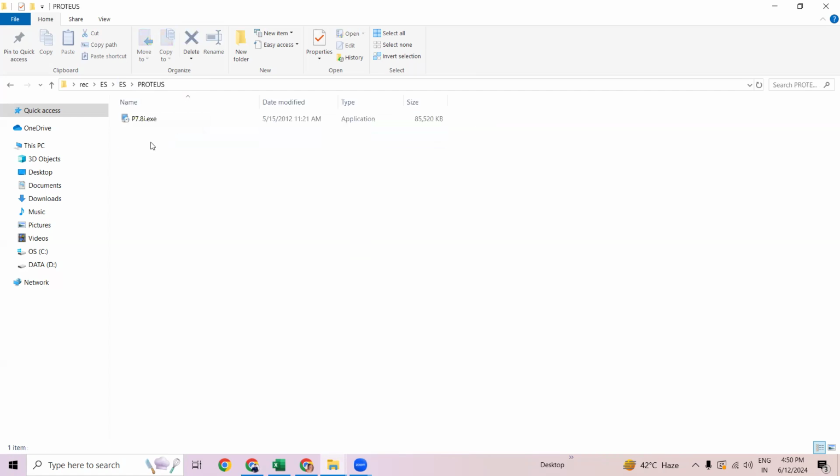The third one is Proteus, P7.8i.exe. Double click to install. It will ask you the name of organization. So you have to skip that part.